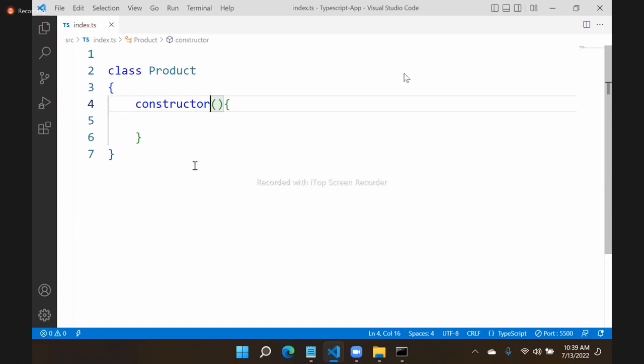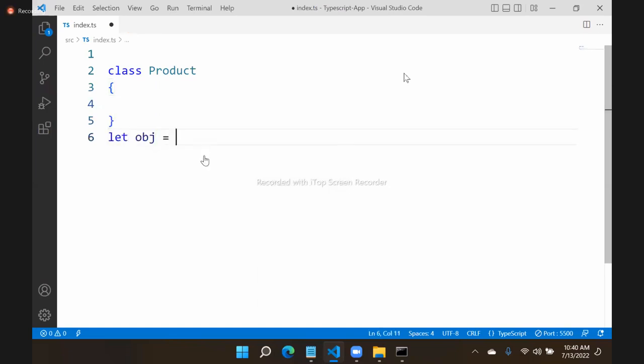Now, what is the role of the constructor? The role of the constructor is that it allows you to create an instance of this class. If I don't write a constructor, can I create an instance for the class? Carefully understand my question. let obj = new Product. It is created, na? But it is not having a constructor, then how is it creating?